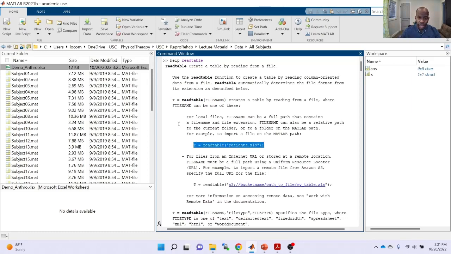Okay. So in this case, I have T, which is just the variable name I use for my table. I highly recommend using something more descriptive than just a single character. That's equal to my function name, where the input to that function is the name of the Excel file that I'm importing.